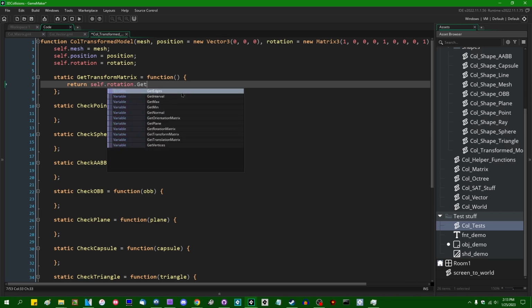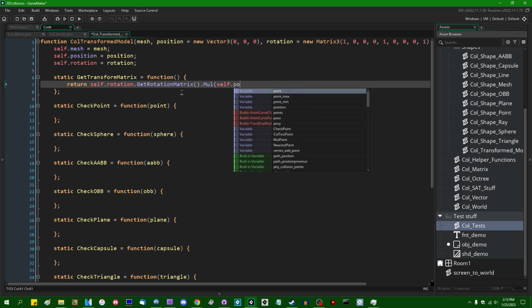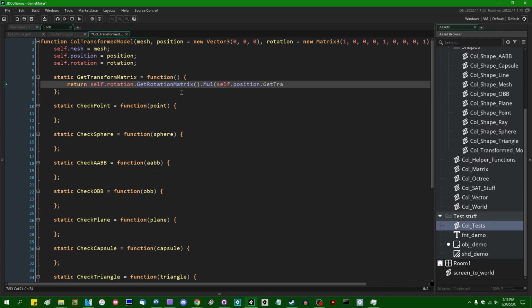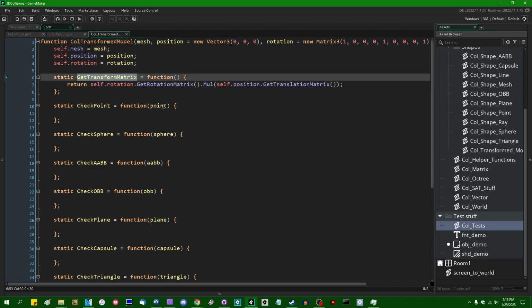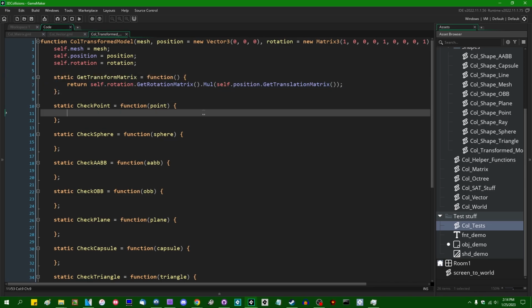self.rotation.get rotation matrix, and we're going to mul that against self.position, which is a vector3.get translation. No, get translation matrix, and that's going to return our world matrix, or a transform matrix. GameMaker calls it the world matrix in a shader. Some other 3D systems call it the model matrix or the object matrix or that kind of thing. But that's going to be our get transform matrix.